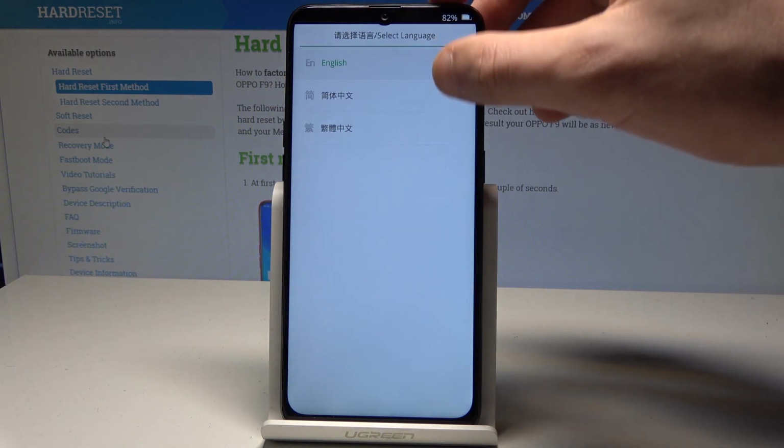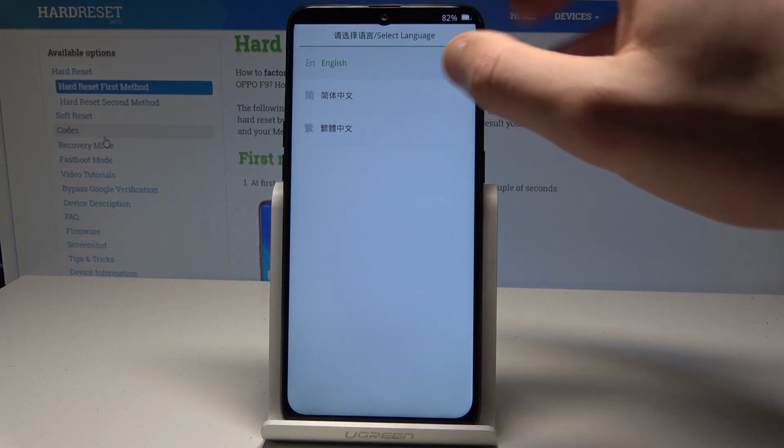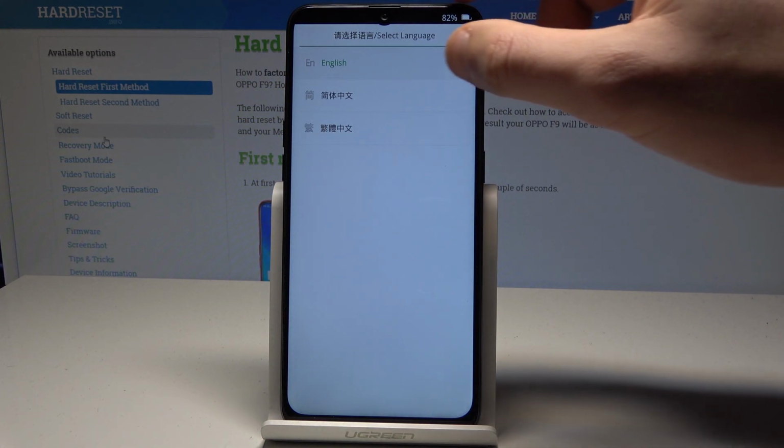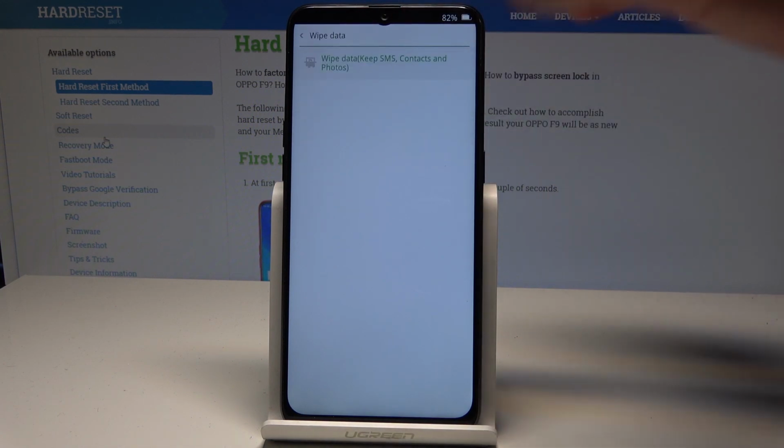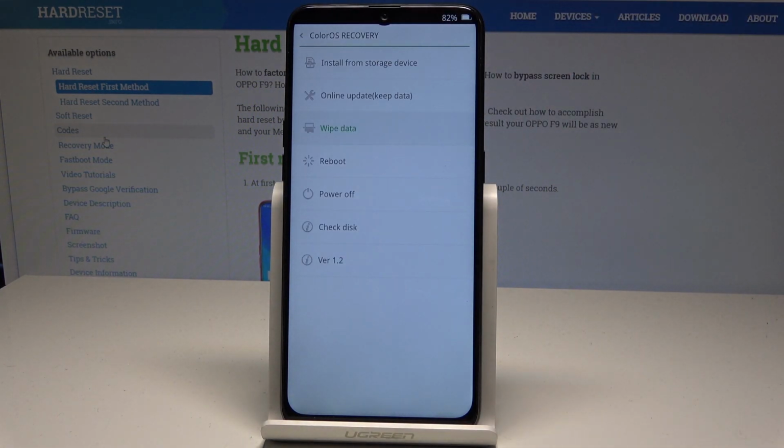And here let's choose the language. Here you can navigate by using both volume keys and confirm options by pressing the power key, or you can simply tap the appropriate options. So this is ColorOS Recovery. Here you can install an update from the storage, you can use online update, you can press wipe data and accomplish this operation. Here you can also check disk or use version 1.2.